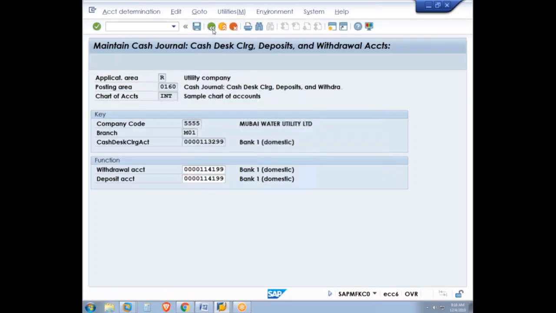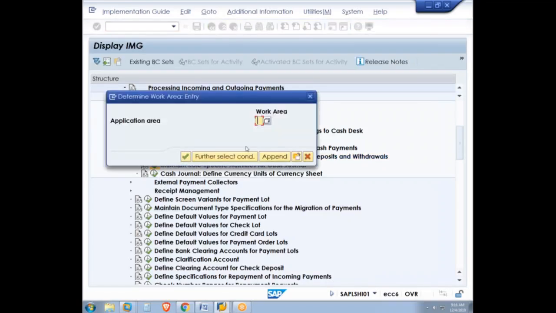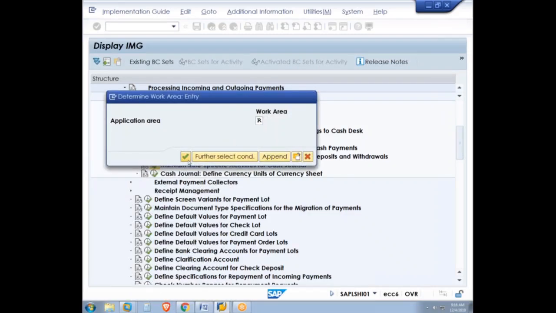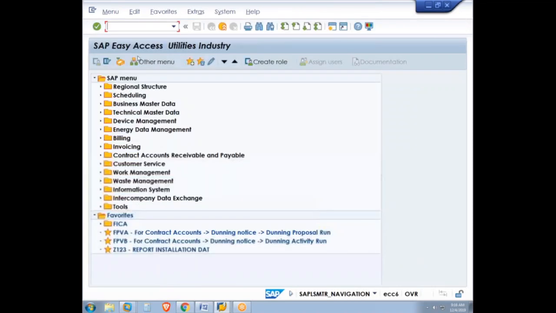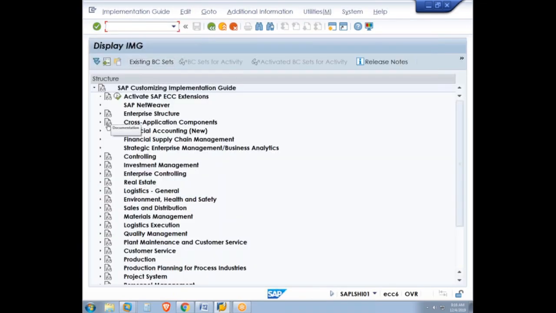So we will see how to post the initial deposit and how to withdraw. Okay. Maintain role specific activity for the cash journal application area R. Now role concept also is used, but record is not found. A role has not been defined. So we will check it. What is the role we have to insert in the original definition? It is not there. So we can leave it for the time being.